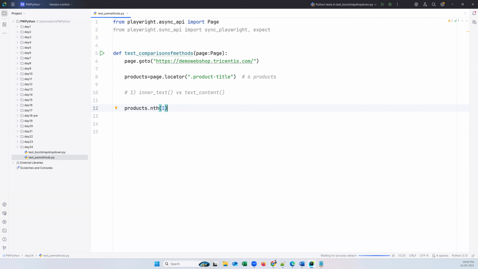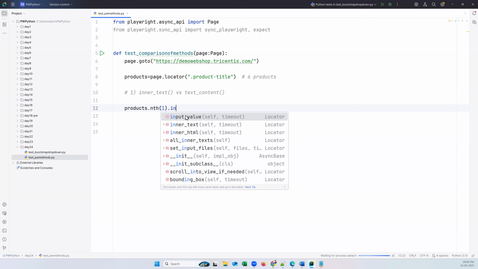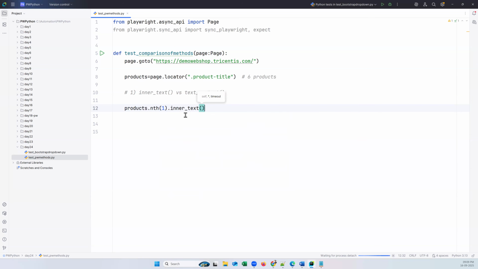So nth of 1. Products contains all the titles in the form of elements, in the form of locators. From that, I'm capturing the element, and from that, I want to capture the text. Here I'm using inner text. See the difference. I'm using inner text, and I'm going to print it. So print products dot nth of i dot inner text. The same thing I'll repeat with text content. Instead of inner text, I'm using text content. Now we'll see the difference.